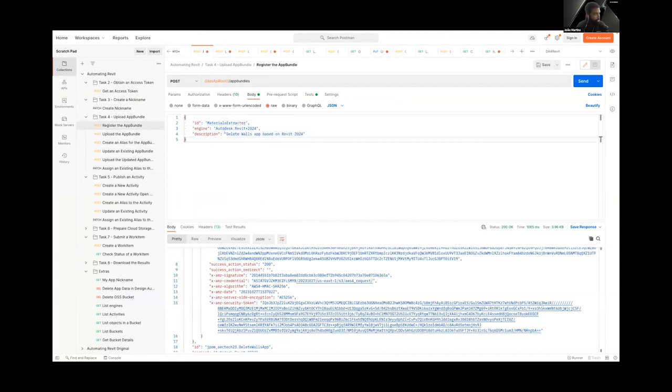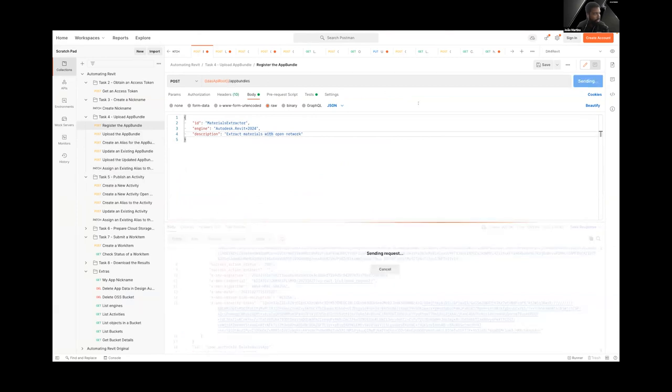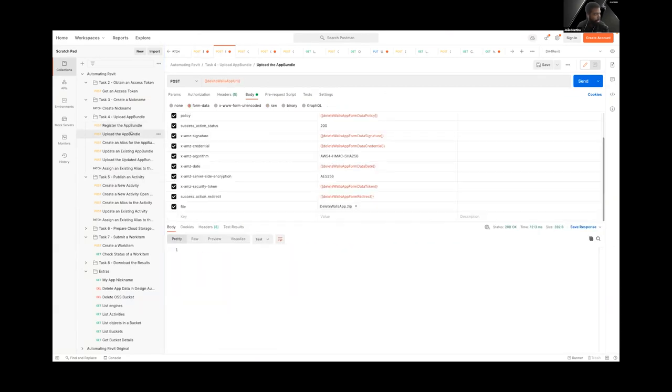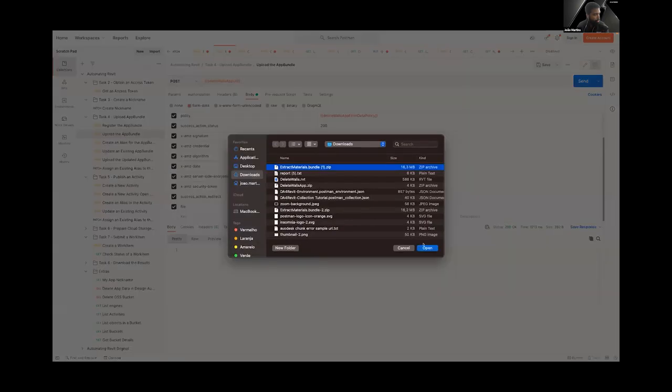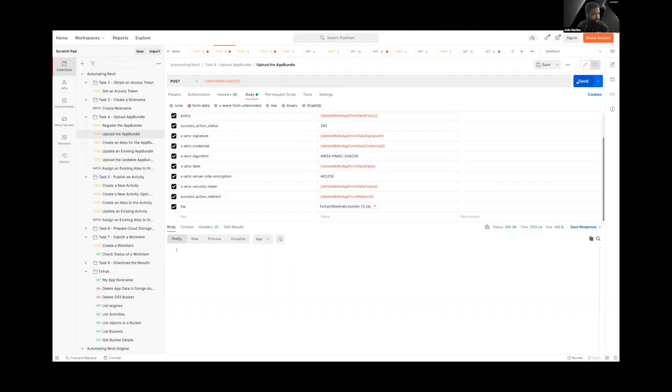Let me call it Extract Materials Open Network. And now I can hit send. Now I need to upload it, automatically addressing all of that. So I can just pick a new file. This is my app bundle. It is uploading.